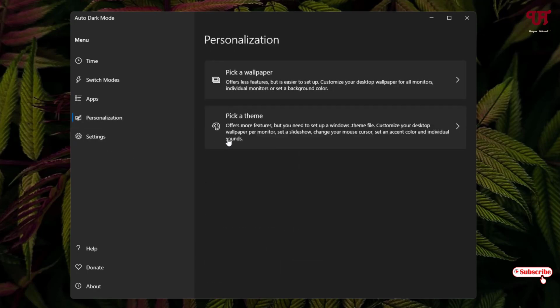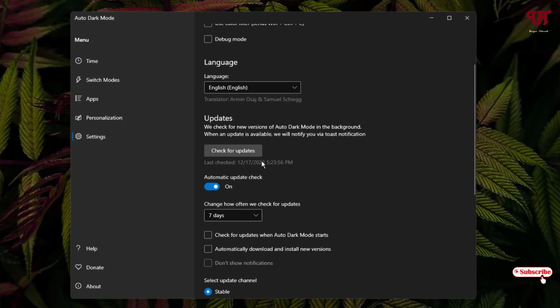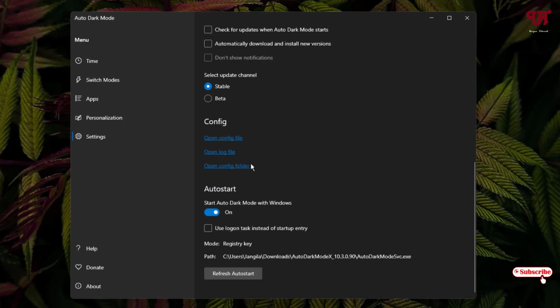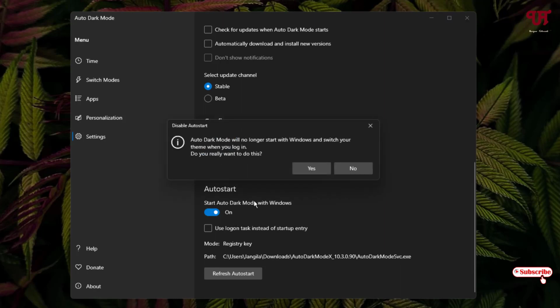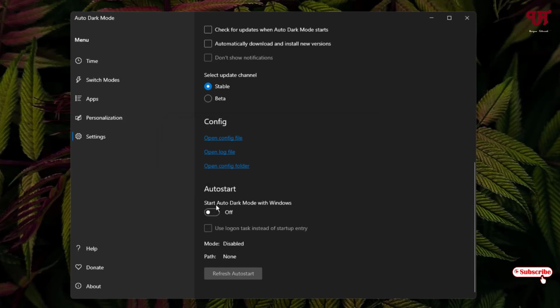Here are some options. You can do personalization. You can pick a wallpaper for your respective light mode or dark mode, or you can pick a theme here. And on the settings, just scroll down below. You will see one option which is enabled by default. If you want it to run all the time when you turn on your computer, then you can keep this option on, or if you don't feel like making this software run automatically, then you can just turn it off if you don't want it enabled every time you turn on your computer.